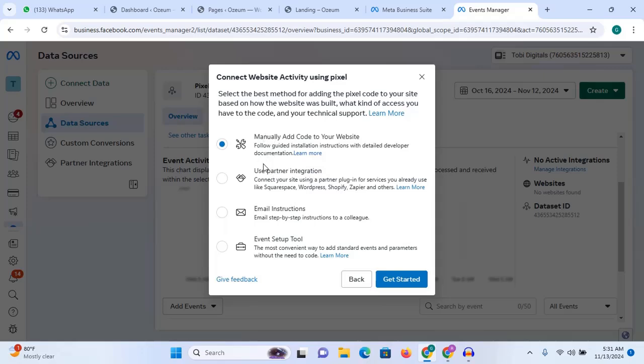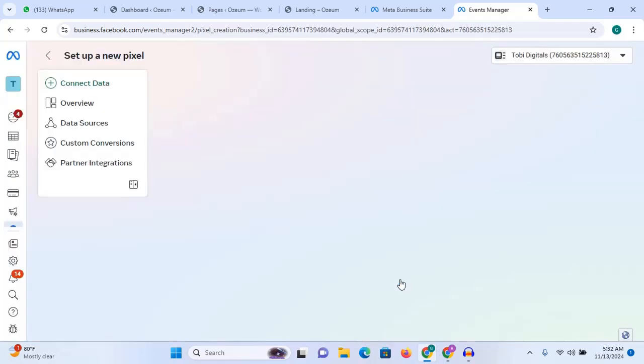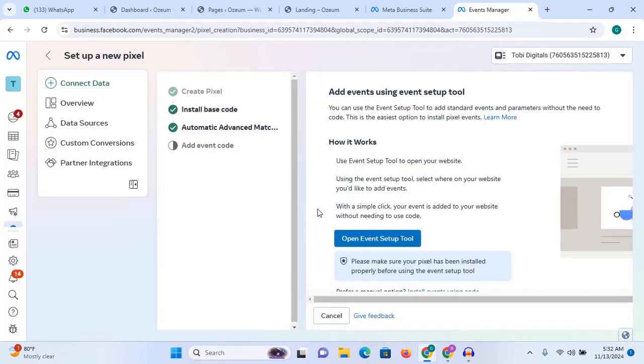So now as you can see, we have different options like event setup to email and stuff like that. Well, now I recommend you go for the manually add code to your website. So just leave it at that option and then click on get started. So okay, the next thing I want to do is, we have created the pixel. Like I said, it's created already. So this video is mainly for those of you who already have pixel but don't know how to integrate it.